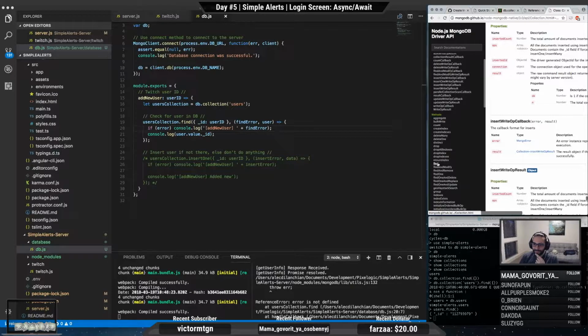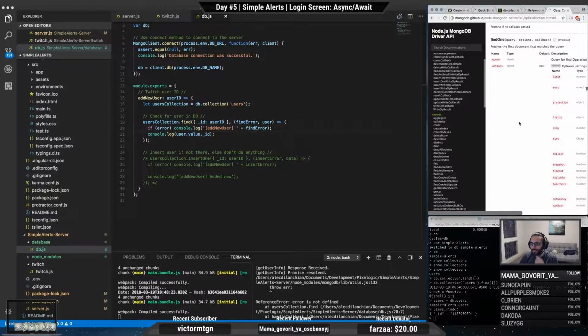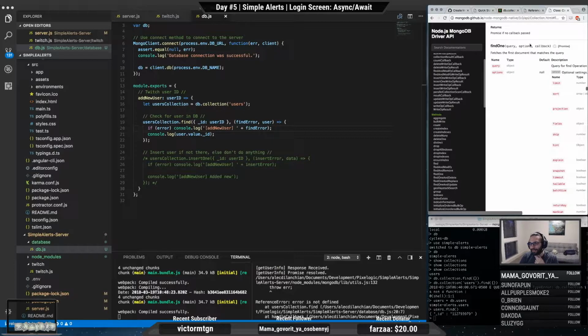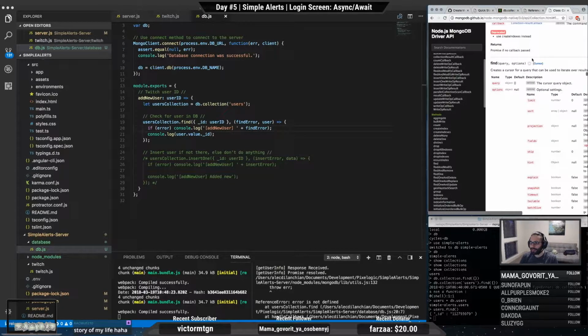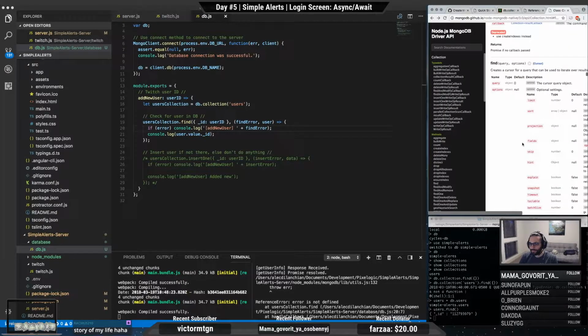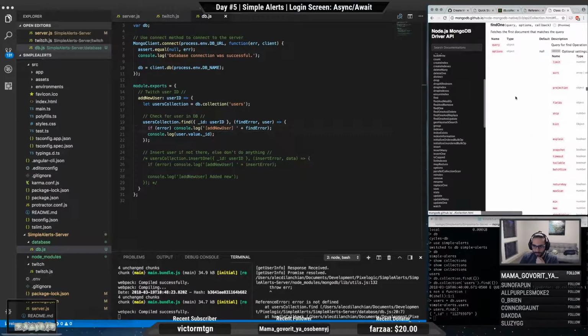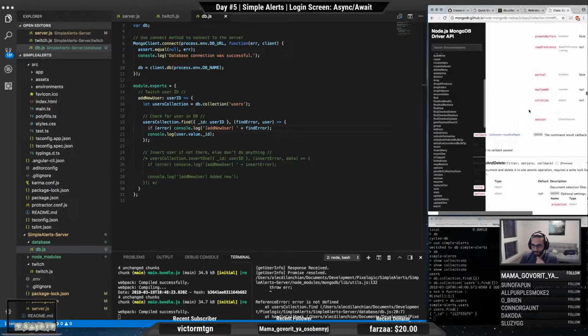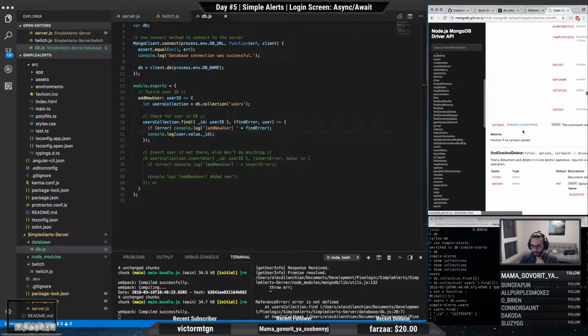I don't know. Find one. Find one has a callback. What's a cursor? Well, that's kind of poopy. Maybe we just do find one. What does our callback have? Promise if no callback passed. Okay. A story of my life.